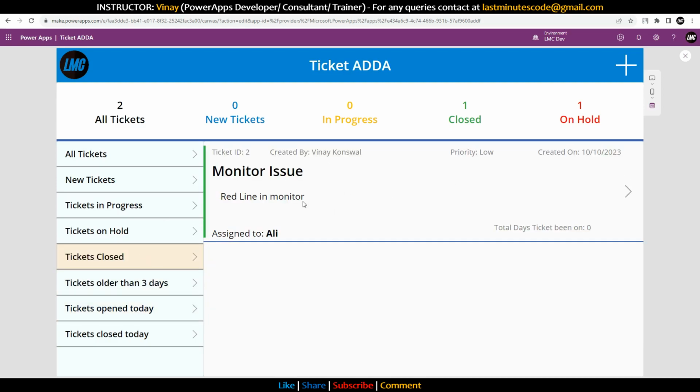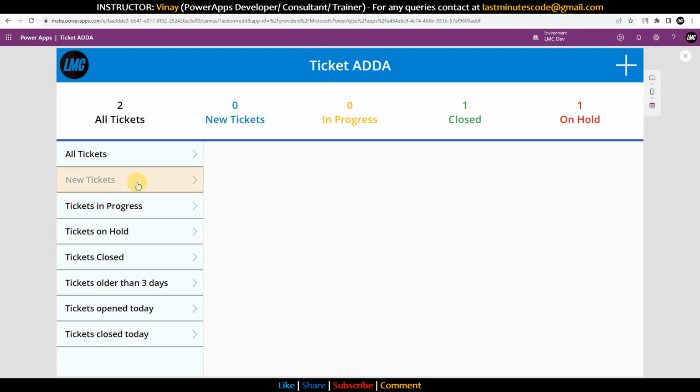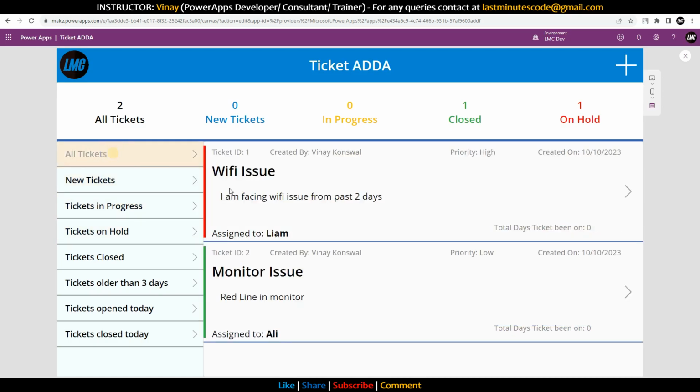Ticket closed, so this is the one that has been closed. All the tickets which are closed, I'll see up here. All the tickets which are on hold, I'll see up here. All the tickets which are in progress, I'll see up here. New tickets, I'll see up here. And all the tickets, I'll see up here.